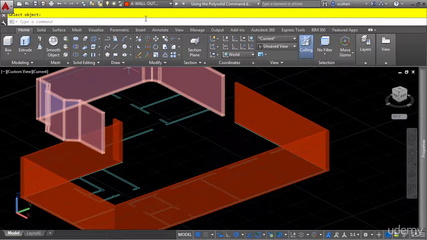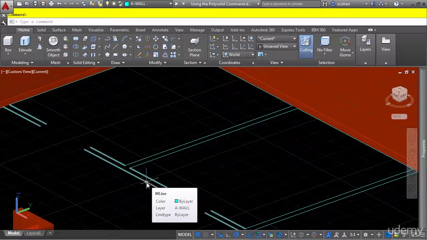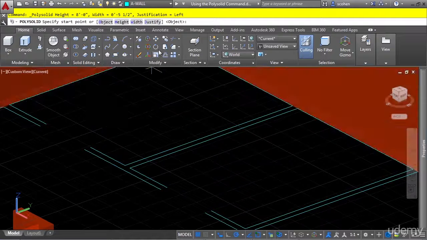Let's change our layer to A-WALL because what we want to do now is define the interior walls. Now we have existing multi-lines in this file. However, we don't want to get rid of them in case we want to use them to plot, let's say, the 2D graphics and so on. Let's go ahead and start the Polysolid command. And the left justification is fine and the height is fine.